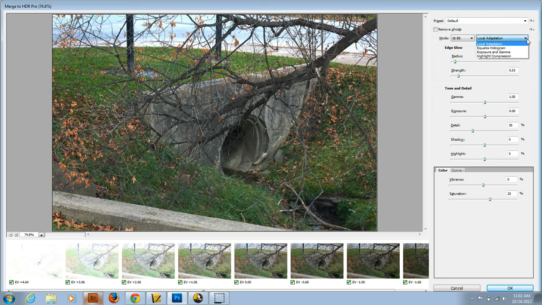Down here there are 4 different selections, which we'll talk about a little bit more in a different tutorial, but for now I want you to leave it on local adaptation. You have the most slider bars and adjustments here, and you'll notice with some of these things it won't take much. Some things will change drastically, other things won't change very much at all.